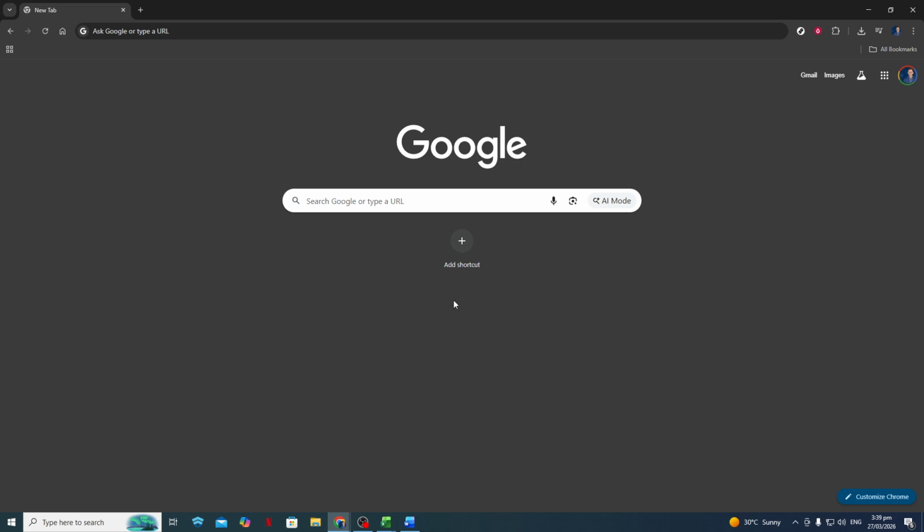First, open Google Chrome on your computer. Make sure you're using the Chrome browser itself, not another browser like Firefox or Edge, because the settings we're going to use are specific to Chrome.